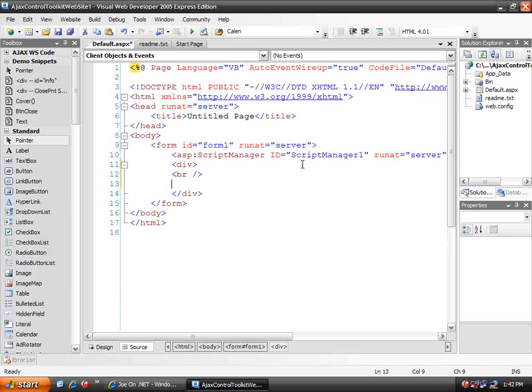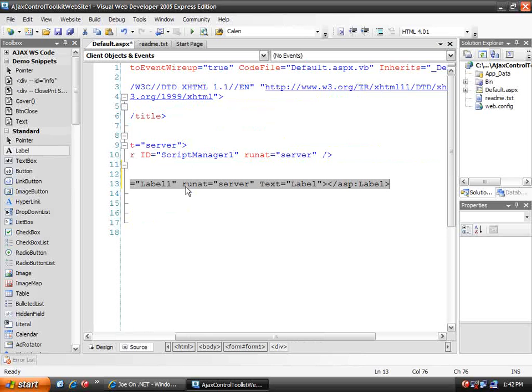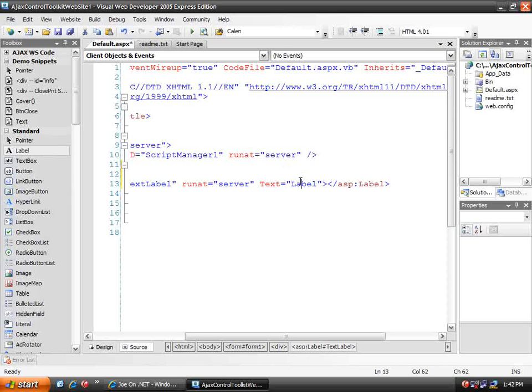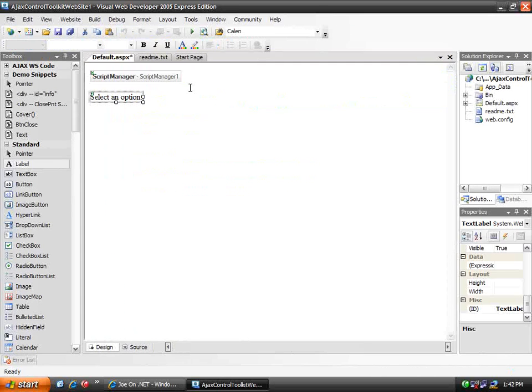Just create a little space there for ourselves. First thing I need is a label, and the label is the ASP.NET control that's going to be extended to become a drop-down control. So let's change the ID to be something a little bit more meaningful than label 1. This is where our text is going to go, so we'll call that text label. And let's set the actual text value to be a prompt to the user. Select an option.